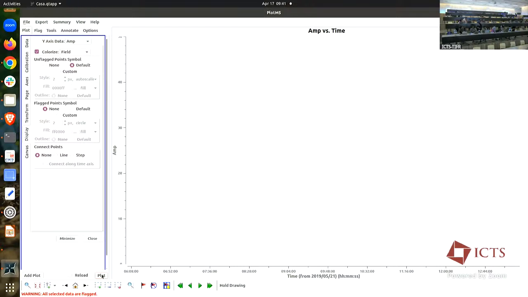Iteration over antenna, then go to data. Yeah, so it is now coming 300. Now just change. It is flat. So it's flat. Done.